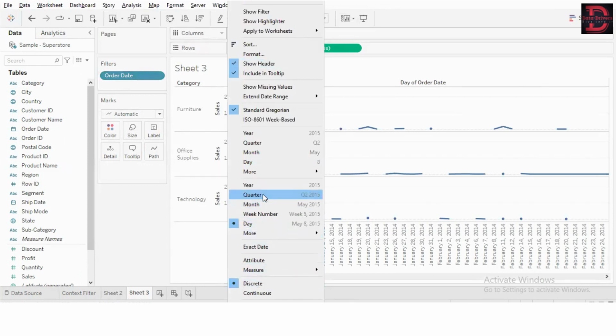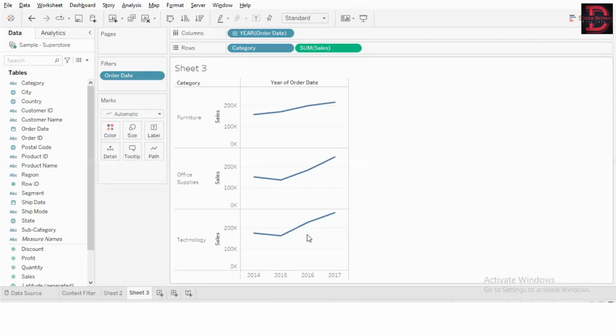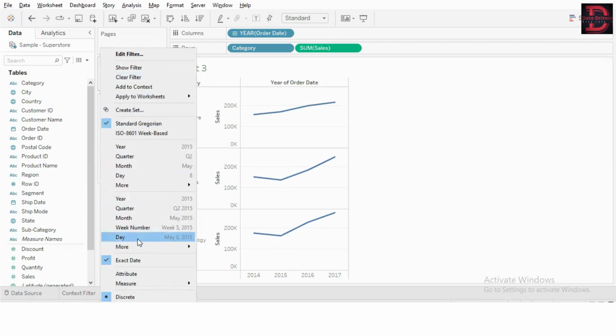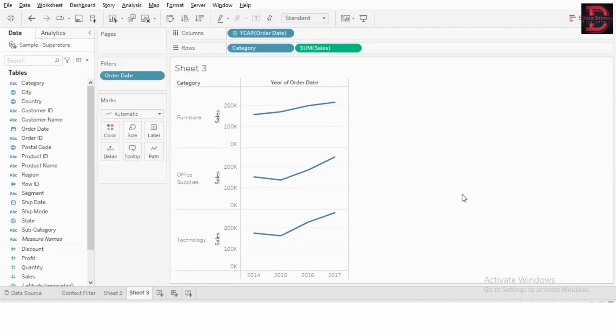Then instead of date, if I go with year, this is showing me the sales based on year. This is all about the date filter. You can choose whether you want to go with discrete or continuous based on your requirement. And this is how we can go with our date filter. Now we'll talk about the order of executions of filters in Tableau. Let me rename this sheet first. Okay, so now the order of executions of filters in Tableau.